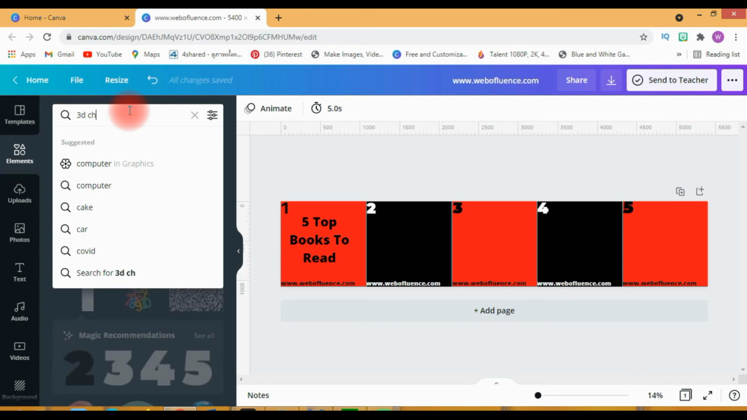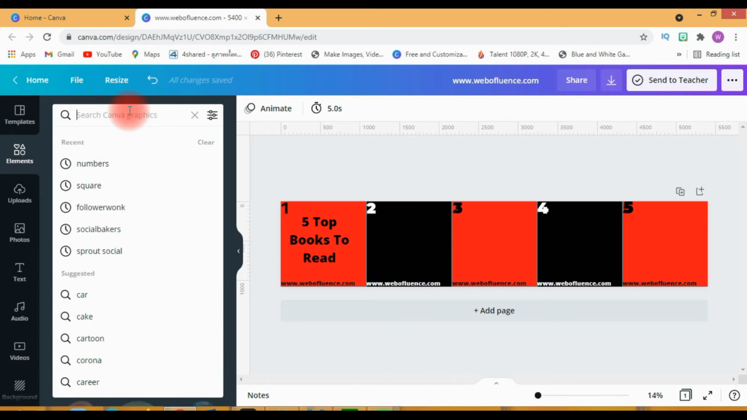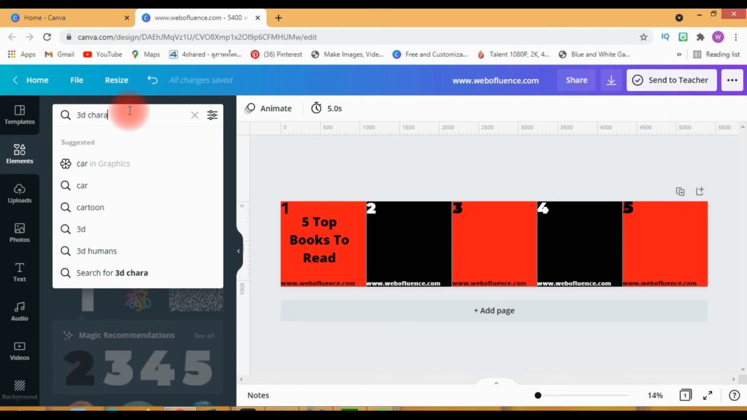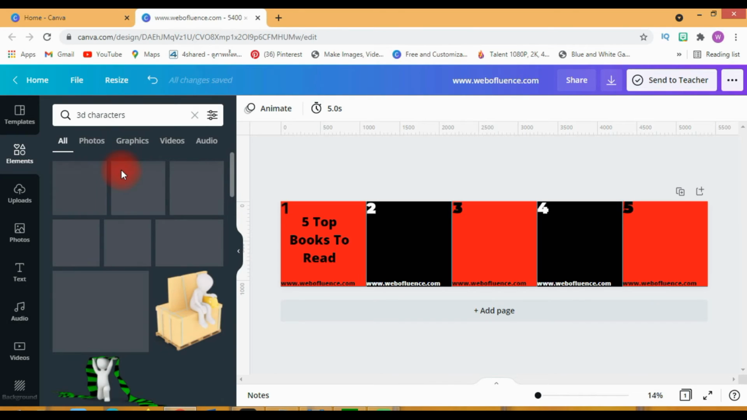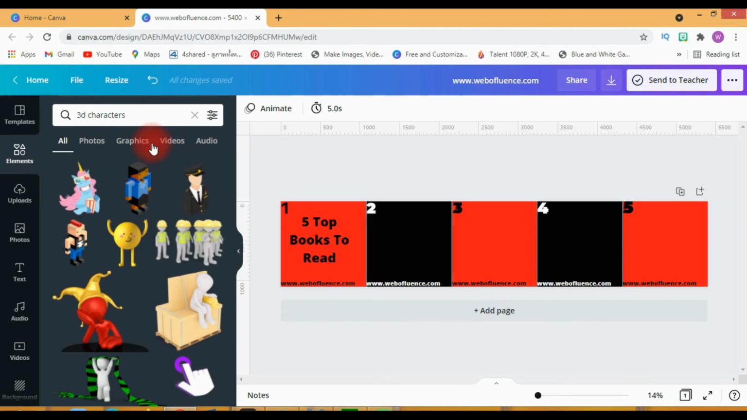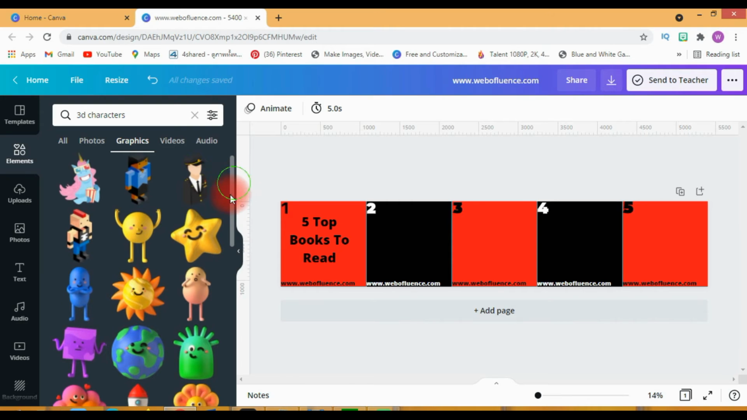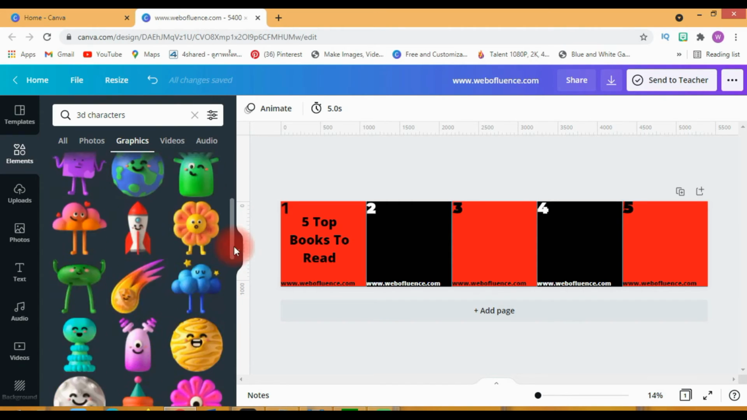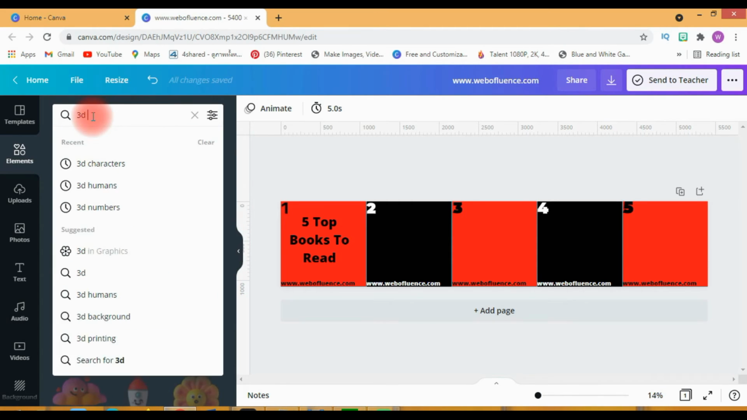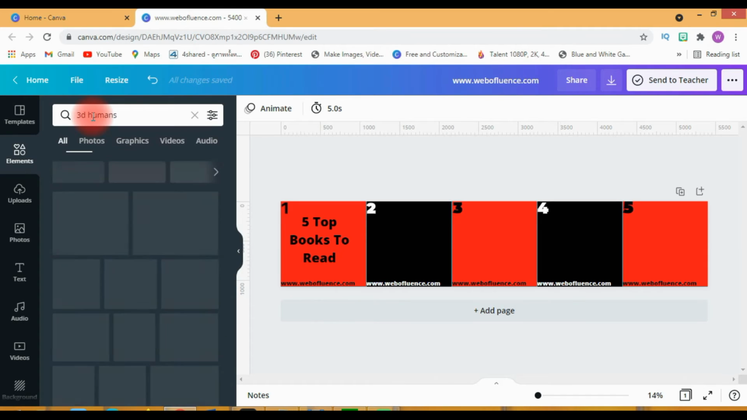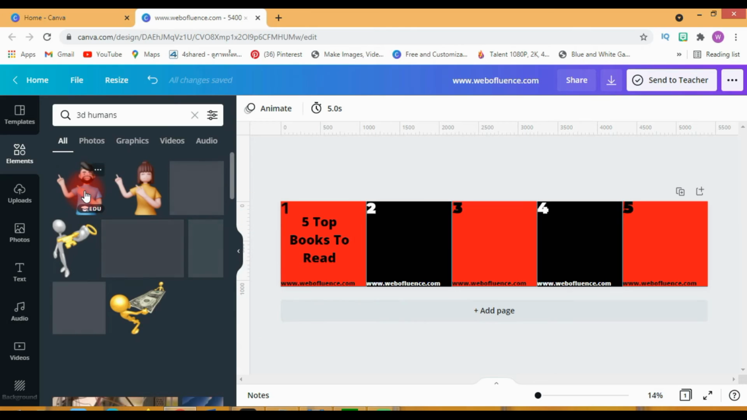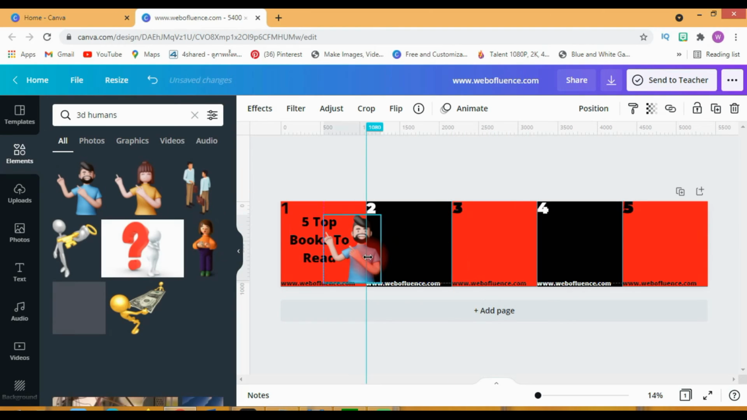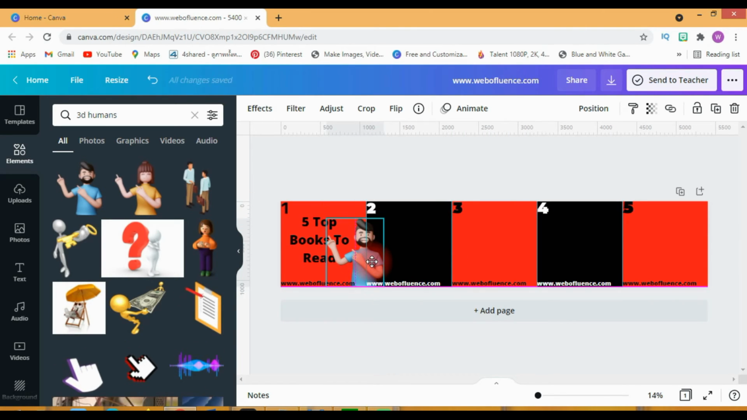3D, yeah, 3D, sorry. See, this type of graphics you will be getting here. If you don't like it, then change this to humans. I guess that will be better. Yeah, this type of. Okay, I will be choosing this. Now just add this at the center.